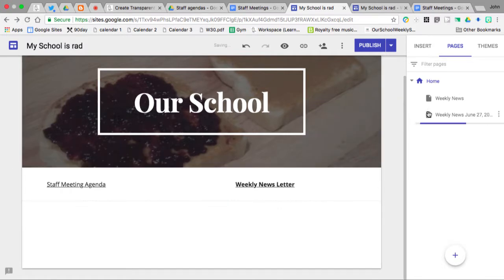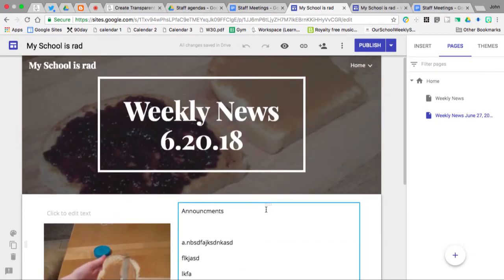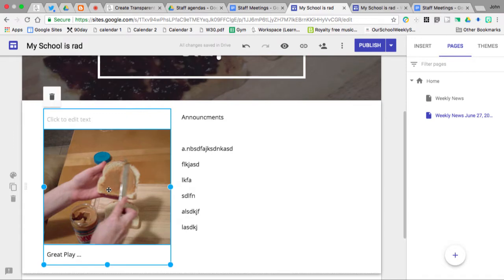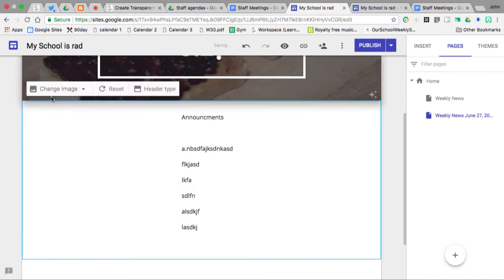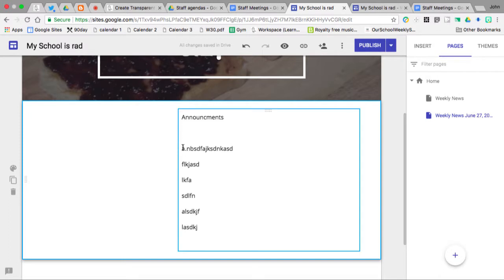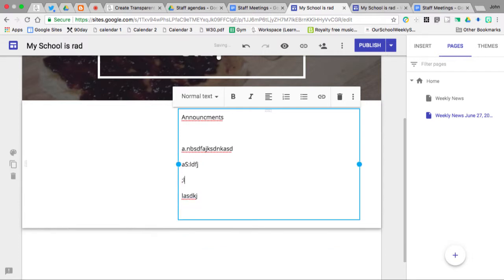You just duplicated that page. Oh, I just duplicated the wrong page. No, I didn't. So now I just change the date, the 27th. I changed the picture. We're not celebrating peanut butter this week. This week we're celebrating somebody else. And you just go through and change the announcements. Oh, we're keeping this announcement because that's still relevant. But these three, I'm deleting and putting in the new ones.